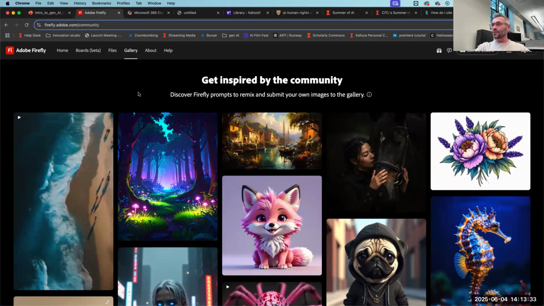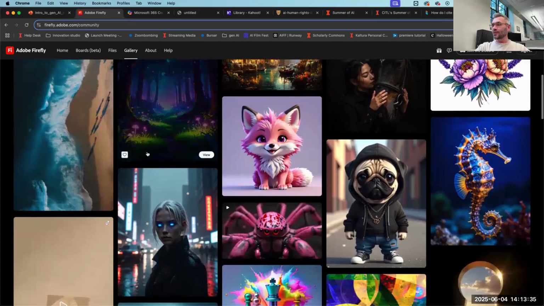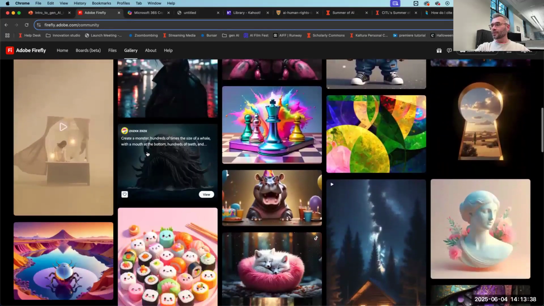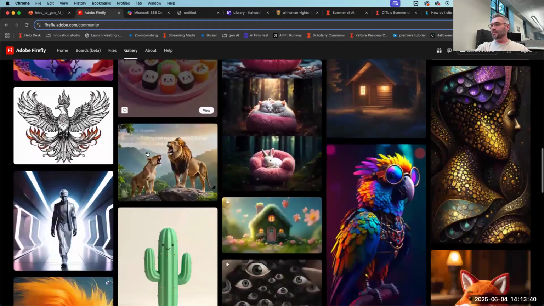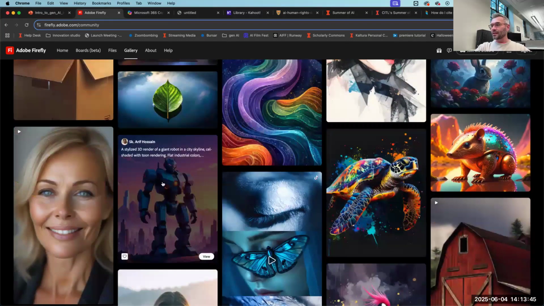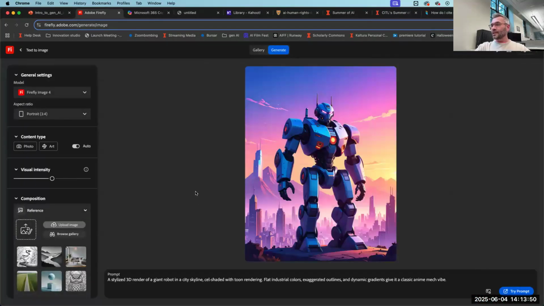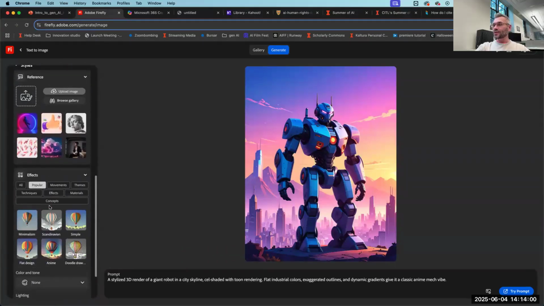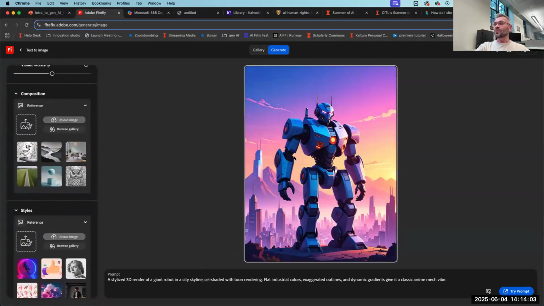So the reason I wanted to show you Gallery is this is a collection of outputs that were generated by other users. You can click on, well, I'm going to choose this one very randomly, the one with the robot. When you click on it, you can take a look and analyze not only the prompt, but the various effects and filters that this specific user used to generate this specific image. And this I find to be quite useful and quite powerful.